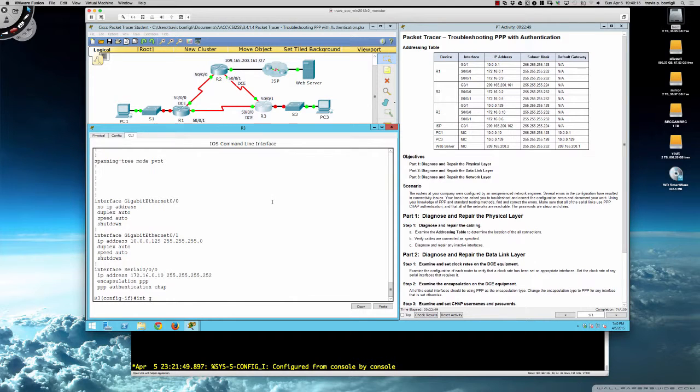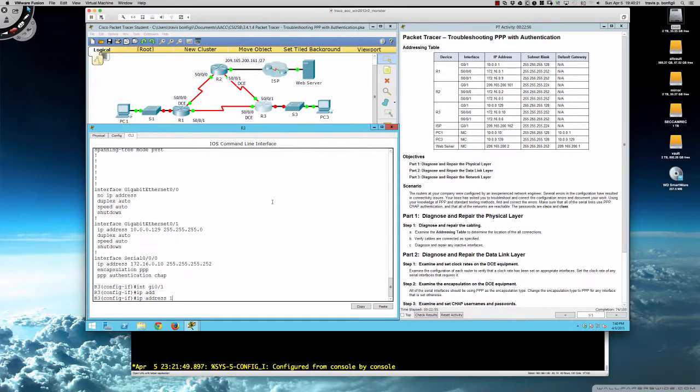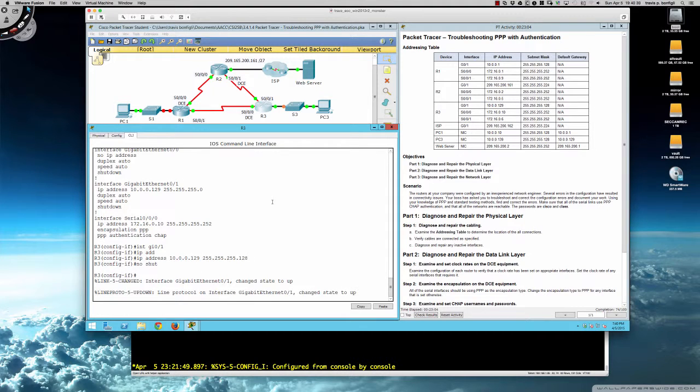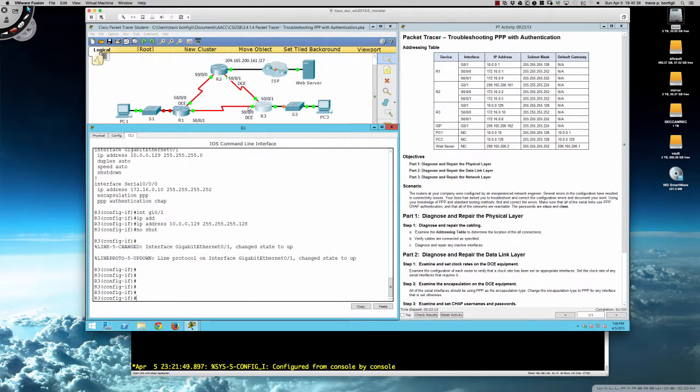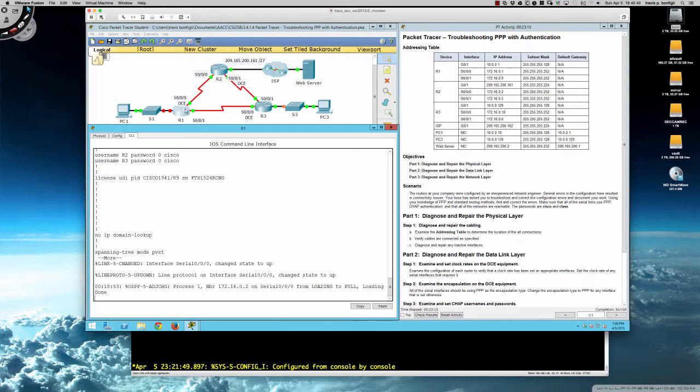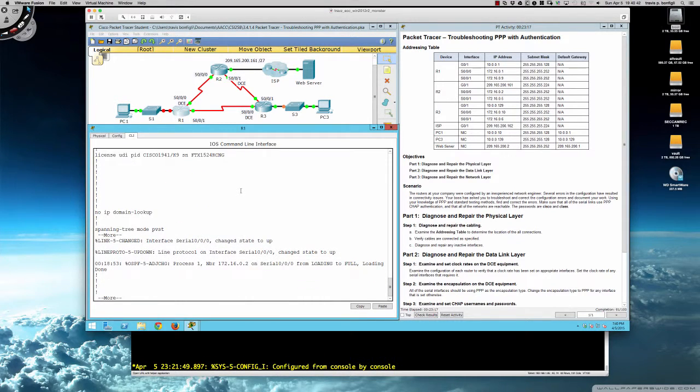So let's get into interface gigabit Ethernet 0/1. We're going to say IP address 10.0.0.129. However, it should be 255.255.255.128, and then we're going to say no shut. So we're going to change the IP address, and then we're also going to bring that interface up. And now Spanning Tree is going to go ahead and do its thing, and while that's in action, let me come over here to router 1, where we're going to do the same thing.